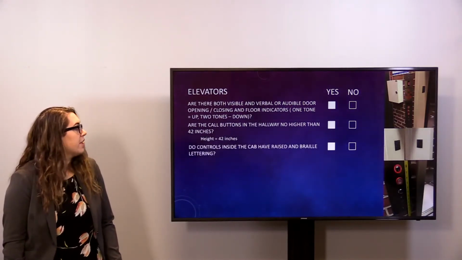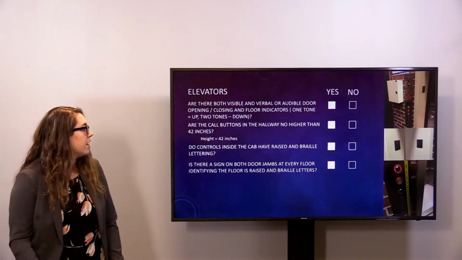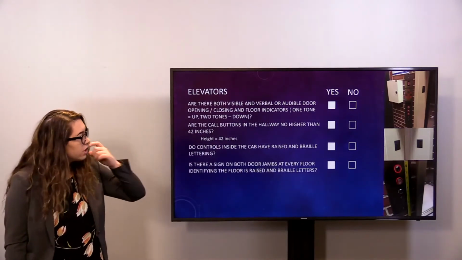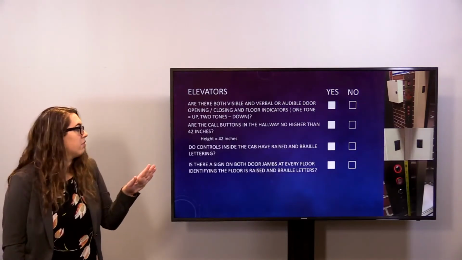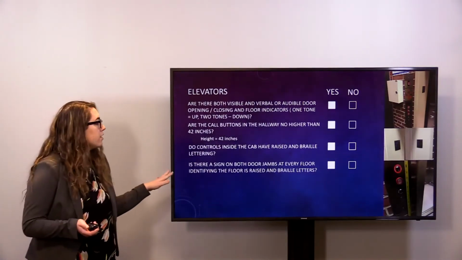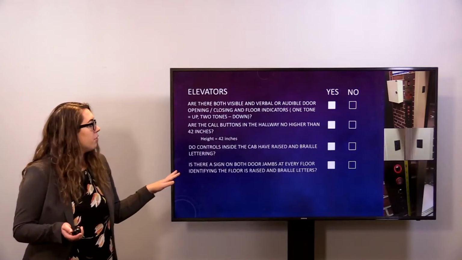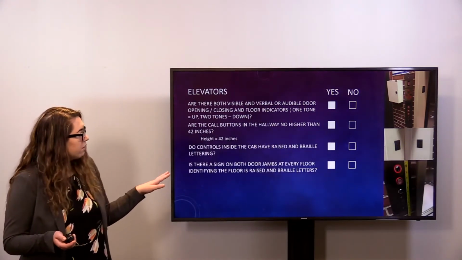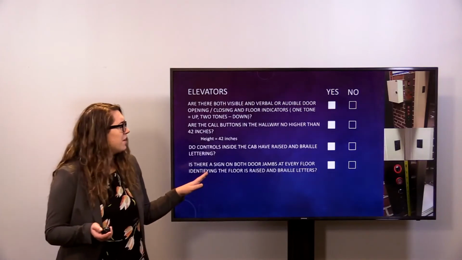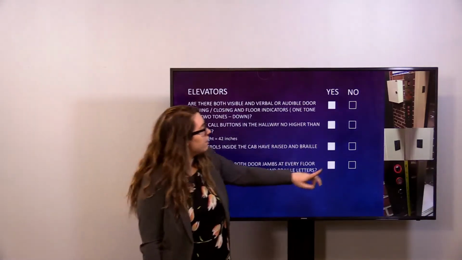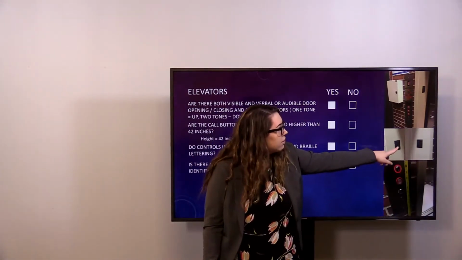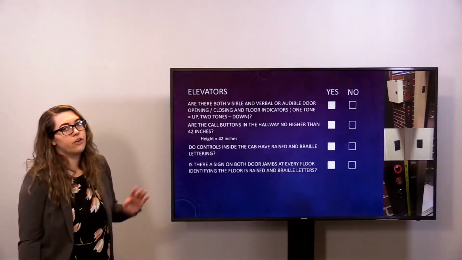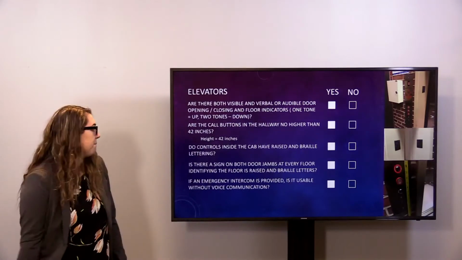Do the controls inside the cab have raised and braille lettering? They do. You can see in this picture and on the next slide for lifts as well. Is there a sign on both door jambs at every floor, identifying the floor in raised and braille lettering? And over here you can see these are both of them for ground, and there are ones at all the floors, ground through the 5th floor.